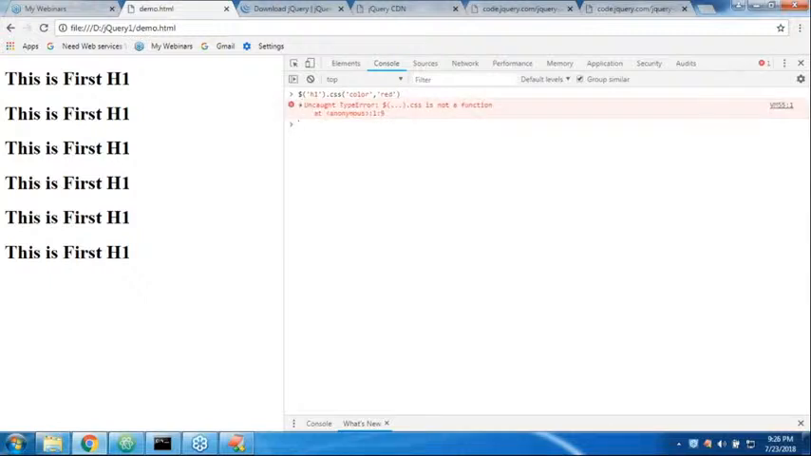Then observe that CSS is not a function. Where is that dollar symbol CSS? Where is all this available? Because you didn't use a CDN, you didn't make your local file available, right? Yes. What do I have to do?